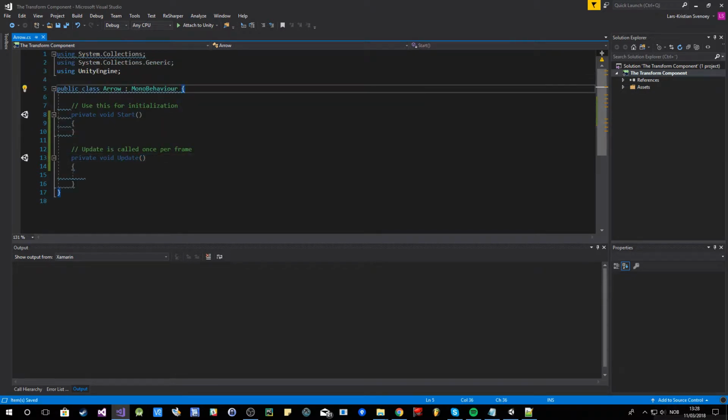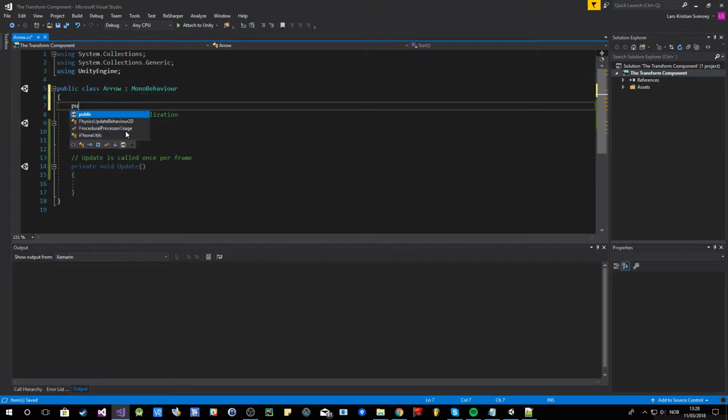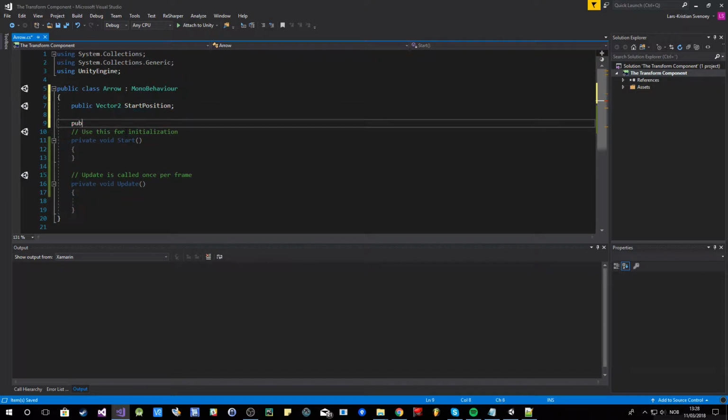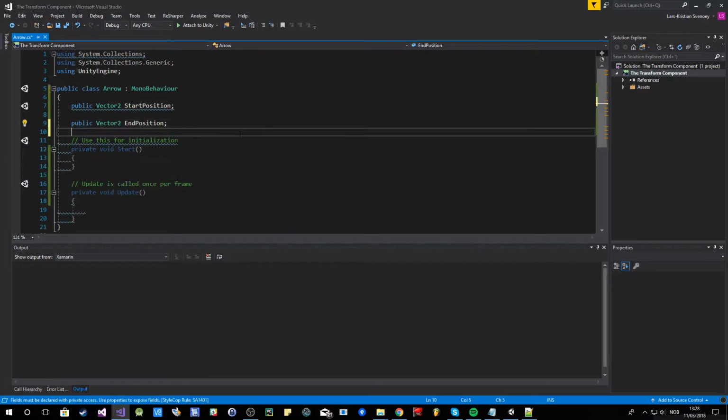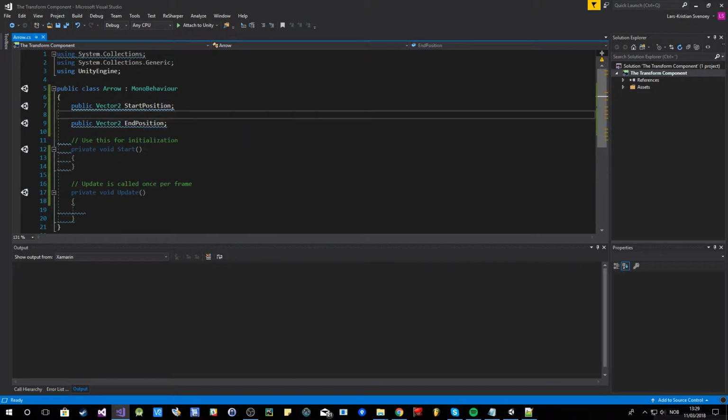And then what we're gonna do is add a public Vector2 start position. That's where it's gonna start moving from. We're gonna add a public Vector2 end position. So now what I'm about to show you is one of the neat functionalities of the Unity editor here.